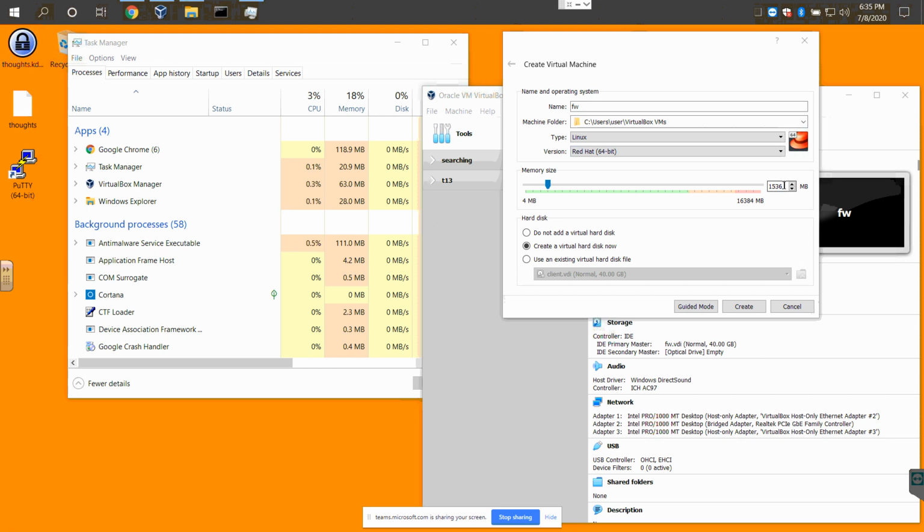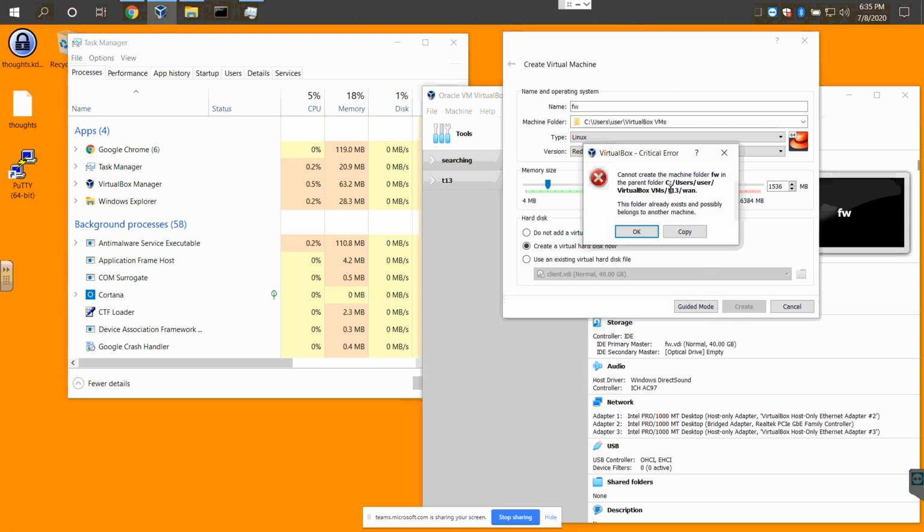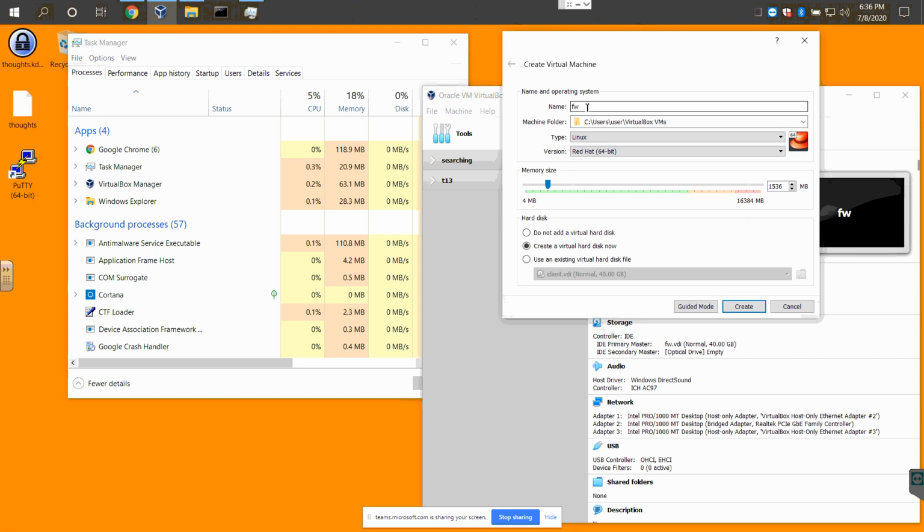with 1.5 GB memory, we're good to go now, and I can say create. Now you see, because the machine name is already taken, as I mentioned to you, it doesn't allow me to proceed. No problem for this one. I will call it firewall. You could call it FW. Actually, that's the machine name. It's not the virtual machine name, so it doesn't really matter how I call it here. Right? So that would be my firewall.